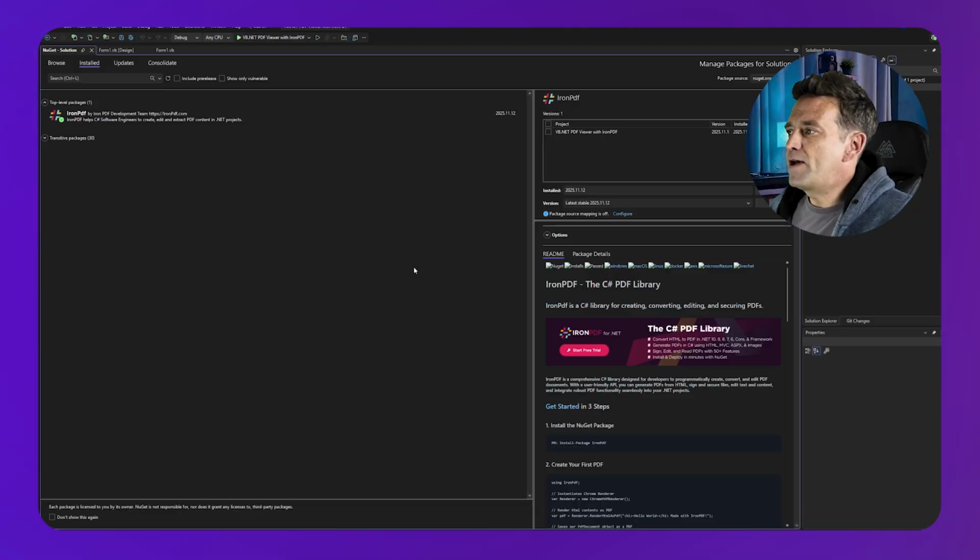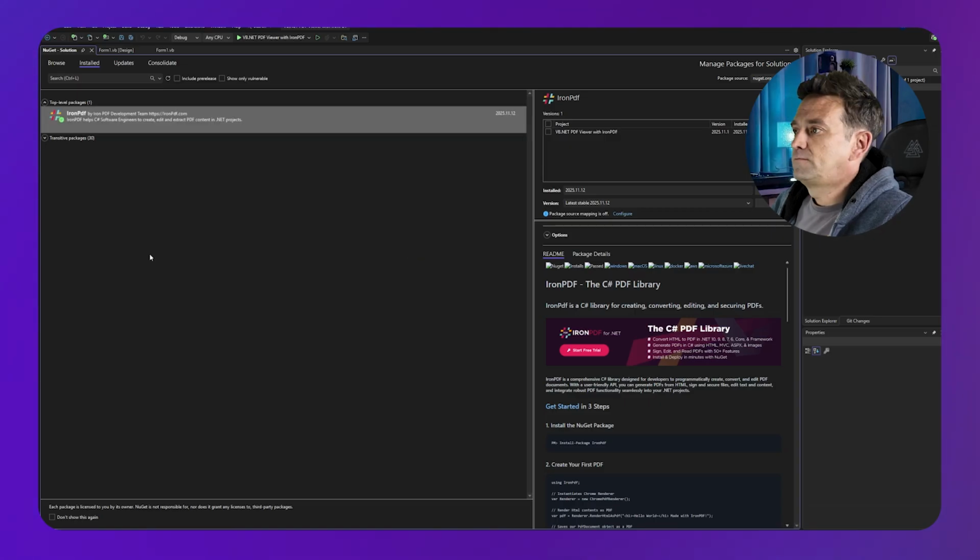First, let me show you the NuGet package manager. As you can see here in Visual Studio, I've already installed the IronPDF library. This powerful library gives us all the PDF manipulation and viewing capabilities that we need for this project.